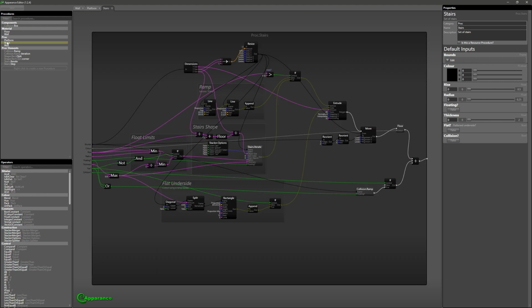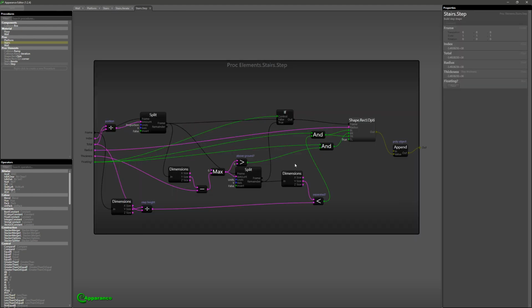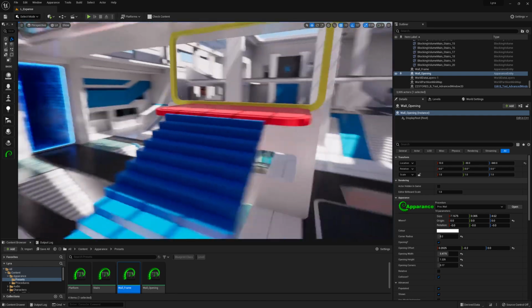And the stairs, similarly. Stair shape, generation, extrusion. The ramp gets switched in under certain situations. So does the flat underside part of the shape. And then there's an iterative step here, literally, which accumulates the step objects into the shape for extrusion. There we go.